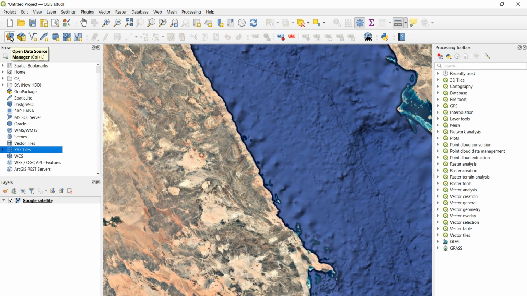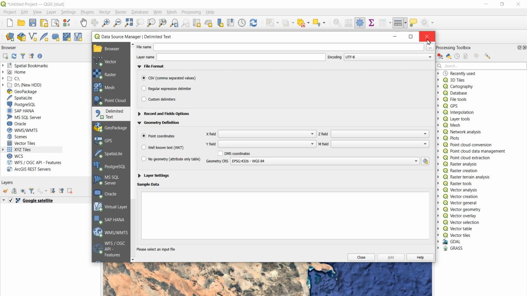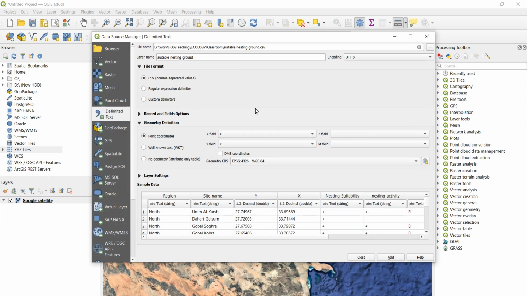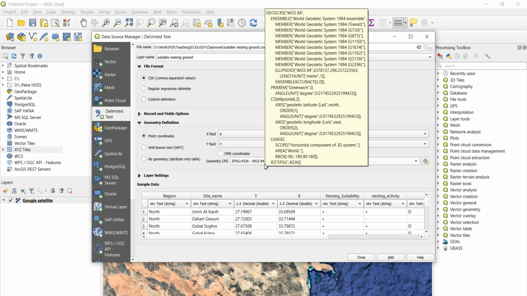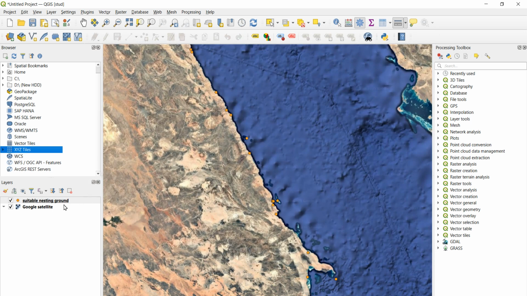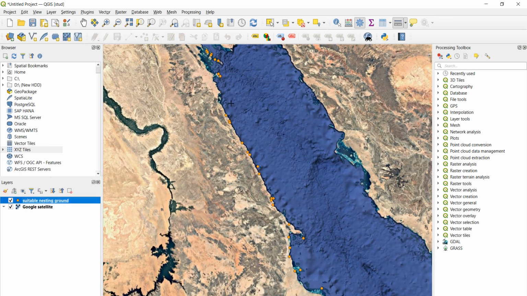Let's import first our point layer for suitable nesting grounds. Make sure that you are selected in WGS 84 as we did before. That's our sample of the data. Click add, close. Now that layer appears here. Let's click on it, zoom to layer. Now we have the points layer here.